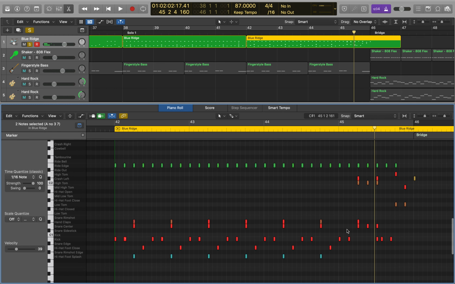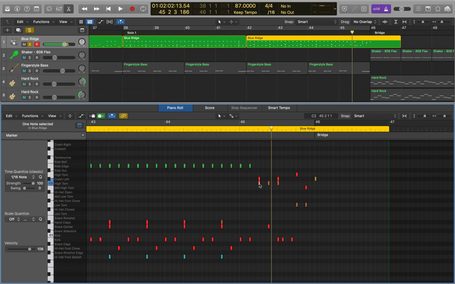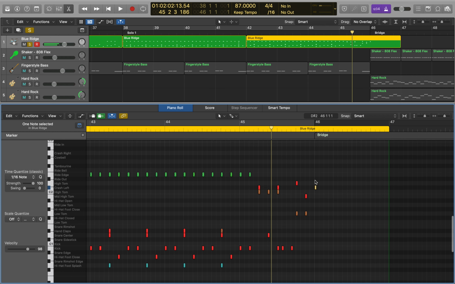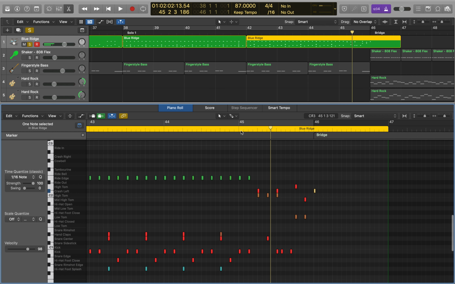And so let's hear the fill that's happening. So I've got high tom and crash left, my high tom and my snare center, my kick happening at the same time as my high tom and my crash left, another kick, then I've got my kick, my low tom and my high tom at the same time, and then my low tom and my mid tom at the same time. It's kind of like a tom fill, and then it's just ending with a crash left. So it sounds like this again.